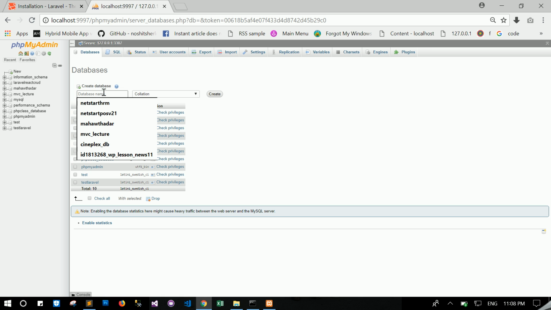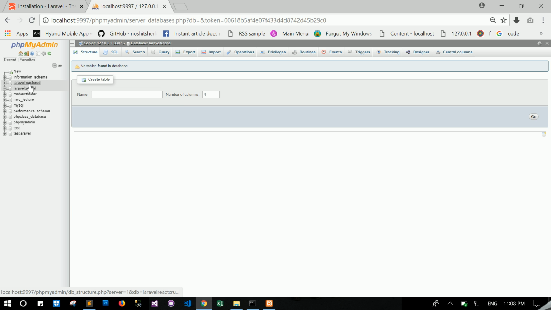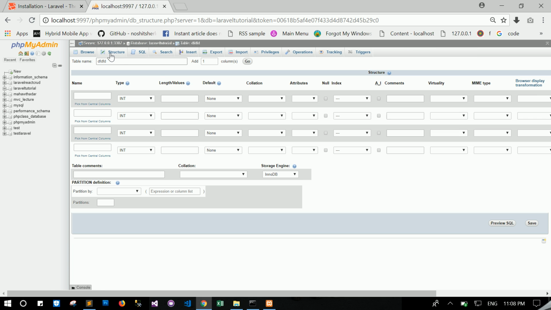So let's create the Laravel tutorial database. I'll show you the awesome thing in Laravel: we don't need to create tables here, like with a create table statement. We no longer do it like this anymore, because Laravel provides migrations, and all the tables are created from the code.